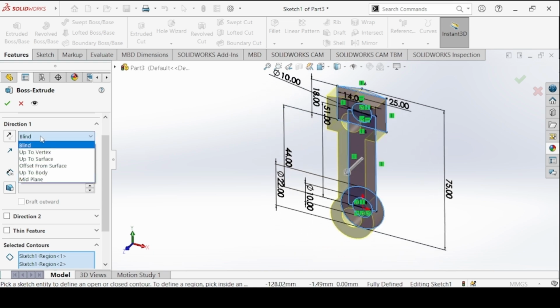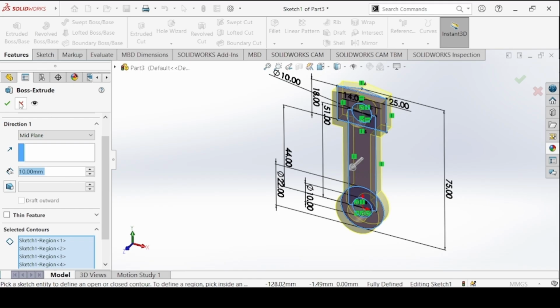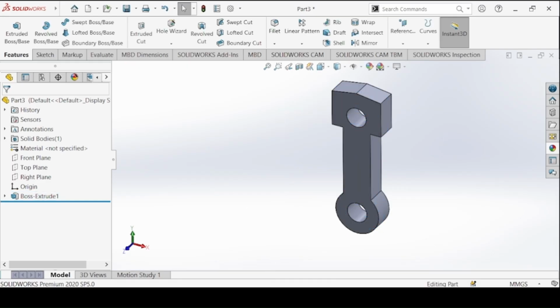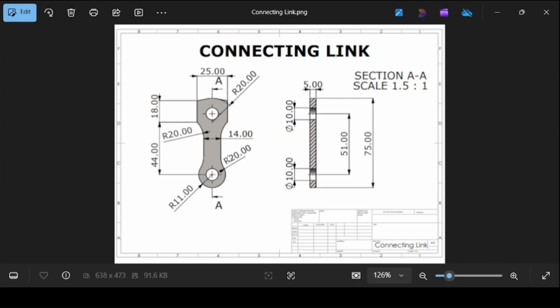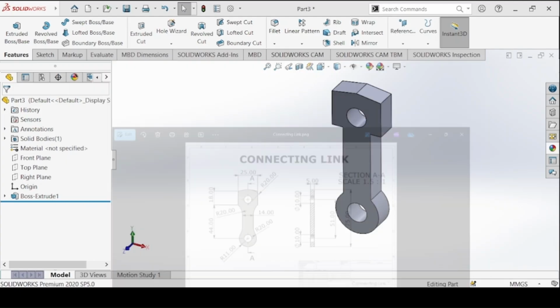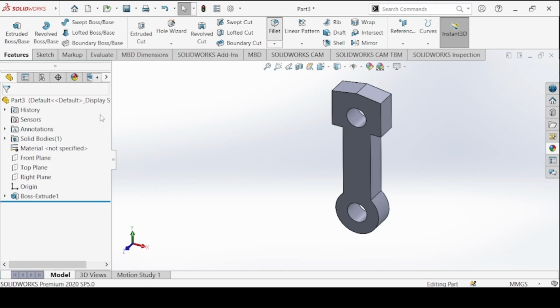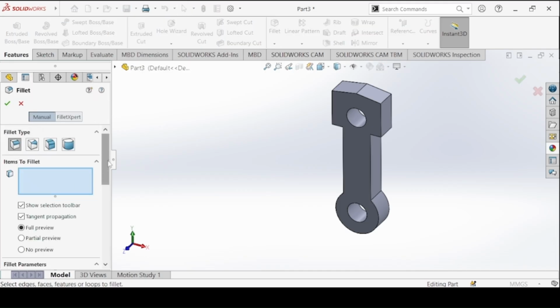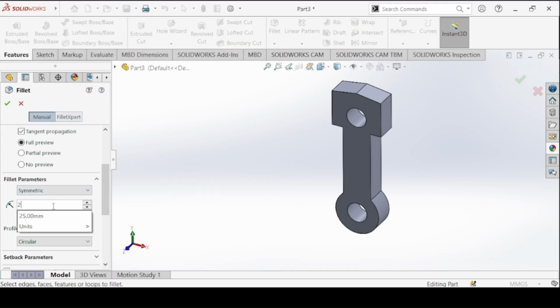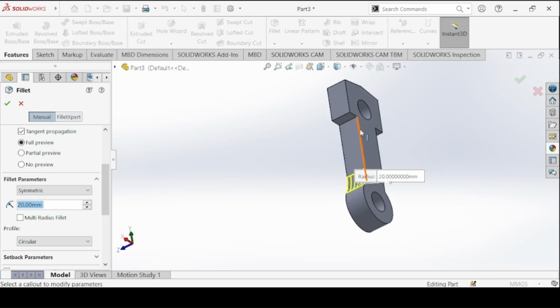We make it symmetric, so we use the mid plane. Okay. There are fillets here of radius 20 on all the sides where there are fillets. So with the constant size fillets and a radius of 20, click on where there must be fillets.